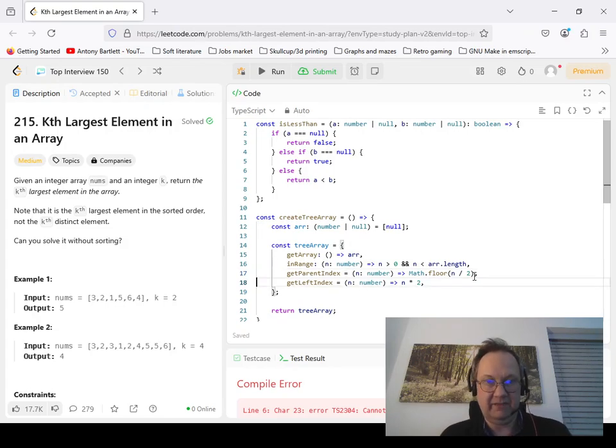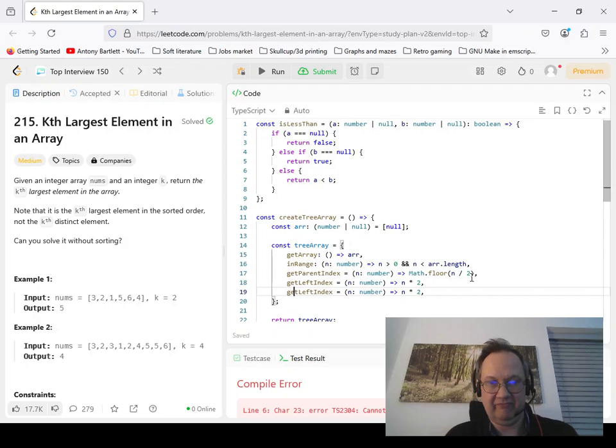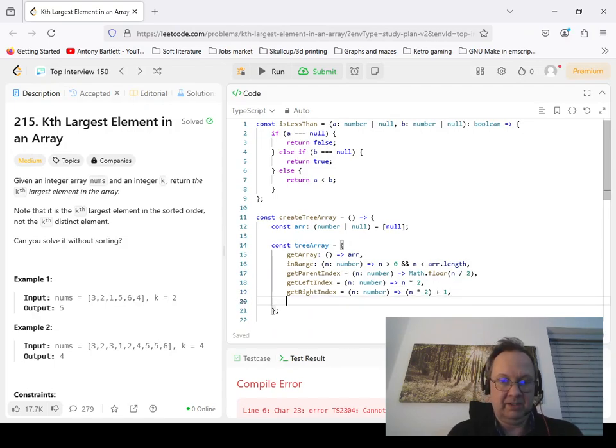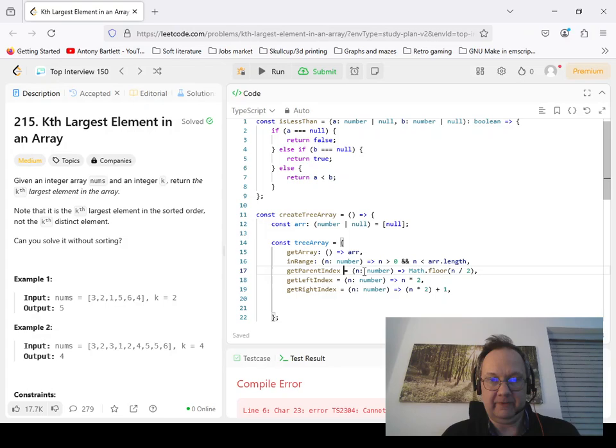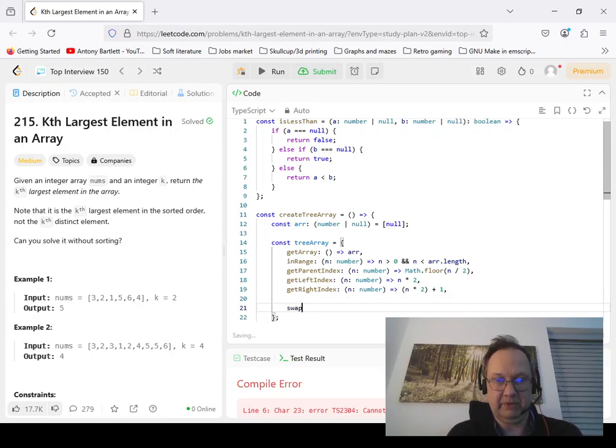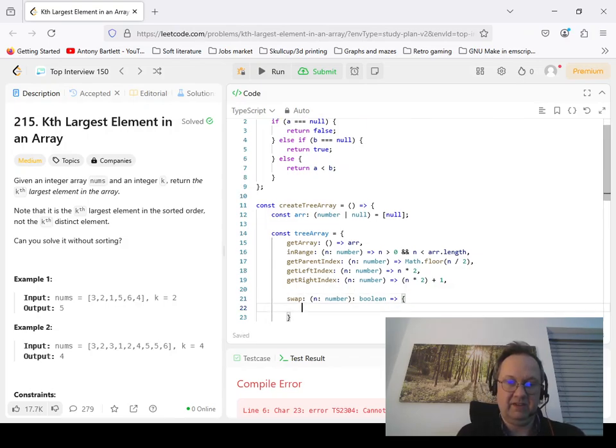And the right index is that plus 1. Now on to the swap method, which is much easier to implement as part of a tree array rather than outside, because you can just, well, we'll call that index in this case.